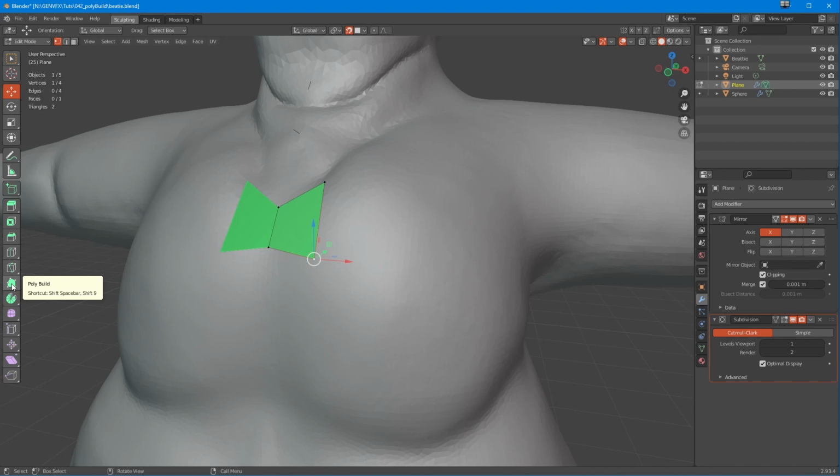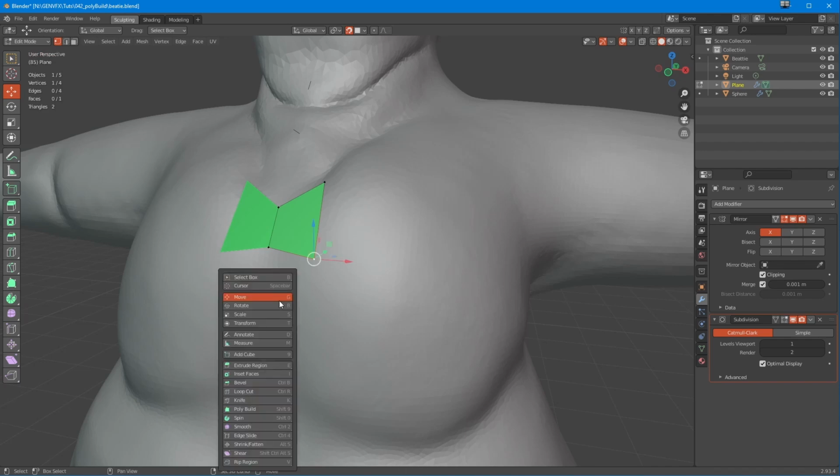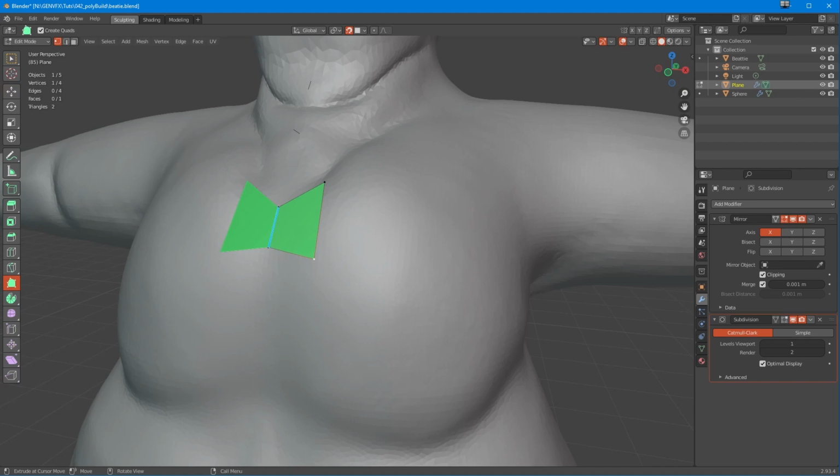Now it does say the shortcut is Shift Spacebar Shift 9, but if you press your spacebar, for me, that animates the timeline. So Shift Spacebar brings up the middle menu, and then down here we've got Shift 9, but we can just click on it. And because it's here, we might as well just click on it here.